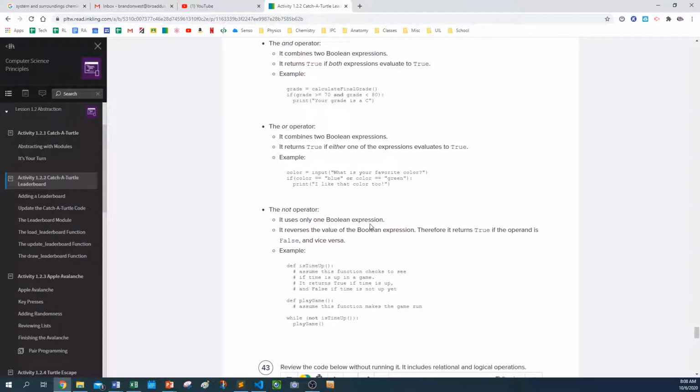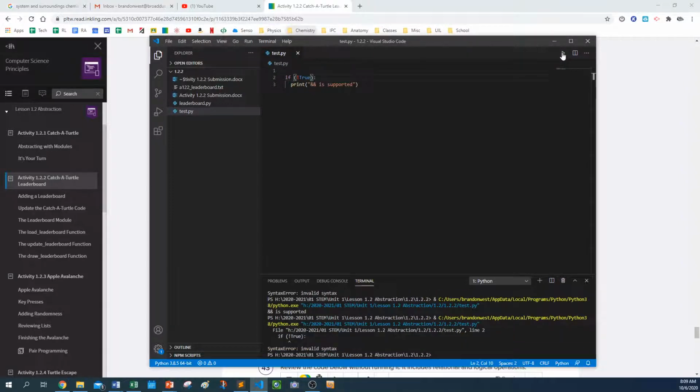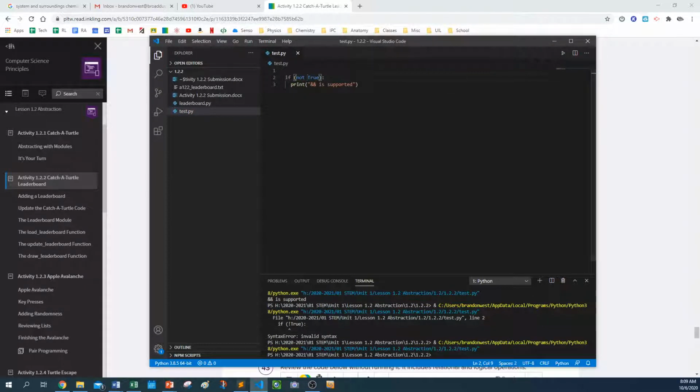We also have the not operator, which, let me test. So I believe not true. Doesn't look like it's supported. No. So in other languages, not is just an exclamation mark. In Python, you have to do not like that, which ran correctly. There were no errors.